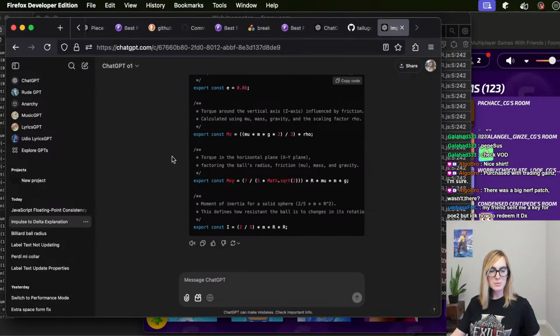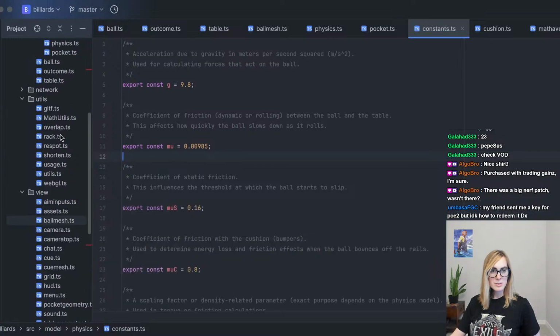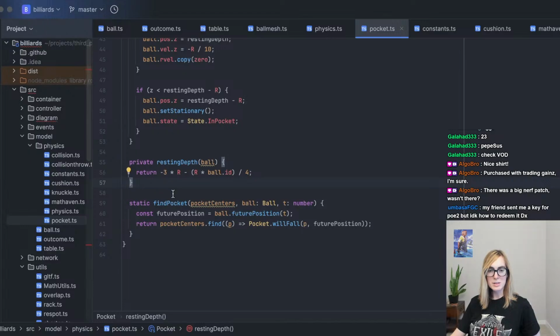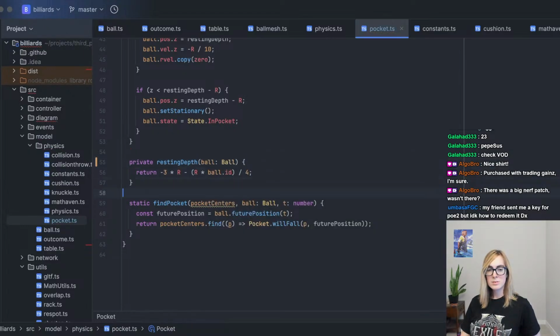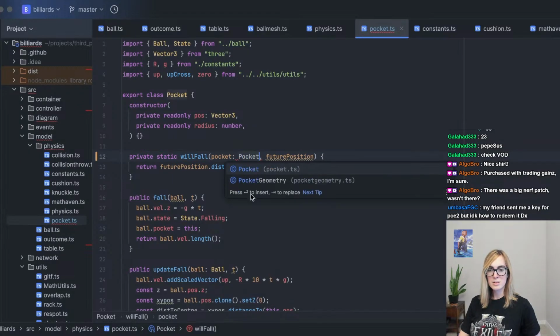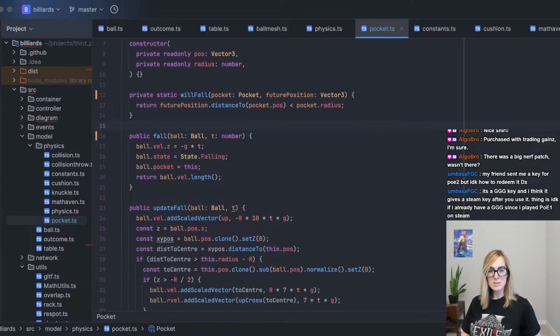Alright, so we're good on all that. Are there any other types that we care about? Oh yeah, I didn't actually check these types. So it needs to be ball, resting depth, will fall, and then I gotta add all the other stuff here. What the hell is future position? I guess it's effect 3, right? Probably. And this is supposed to be a number. What is this actually doing?